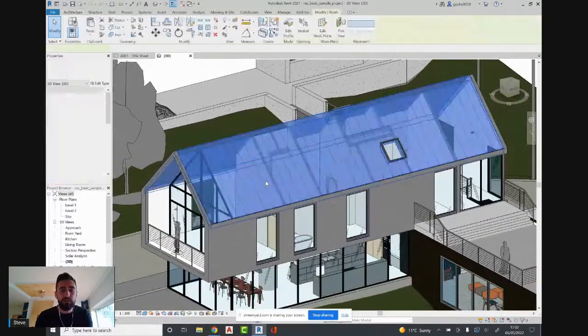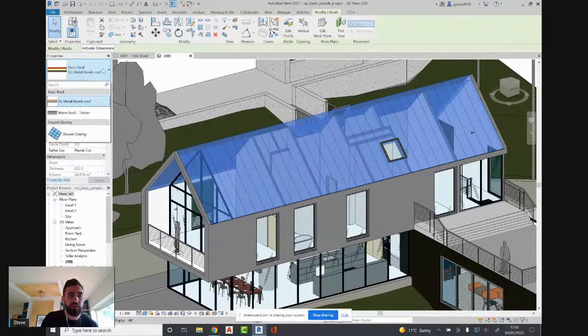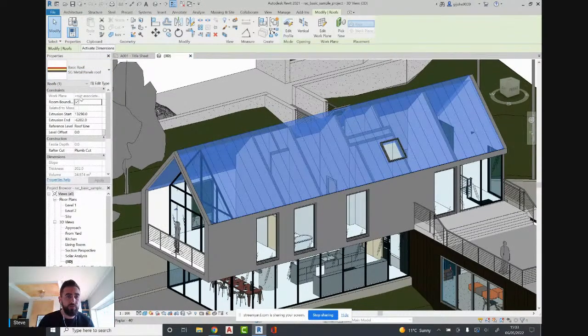If I select the roof, in the properties side, the first thing I have is what's called a type selector. We have two different types of roofs that we can choose from, and within the library, there'll be more as well. As you progress with your skill level in Revit, you'll also create your own roofs. So, the various different properties that we have available to us.